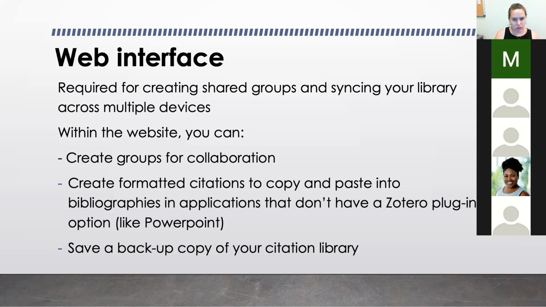So if you wanted to access your library on different computers, you have a computer at school and one at home, or however you want to do it. We have public computers in the library. So if you wanted to access it at the library, you would want to sync your Zotero desktop with the web, and then it's all up to date.